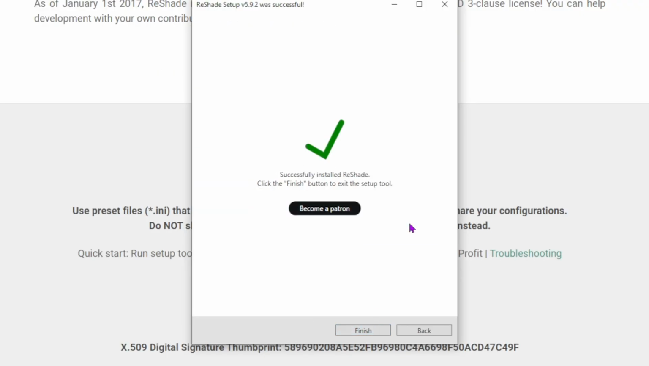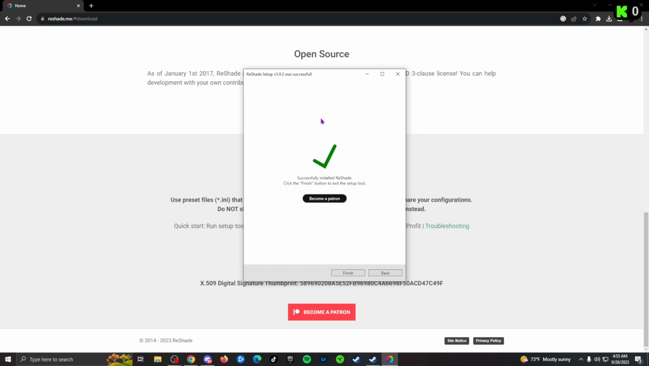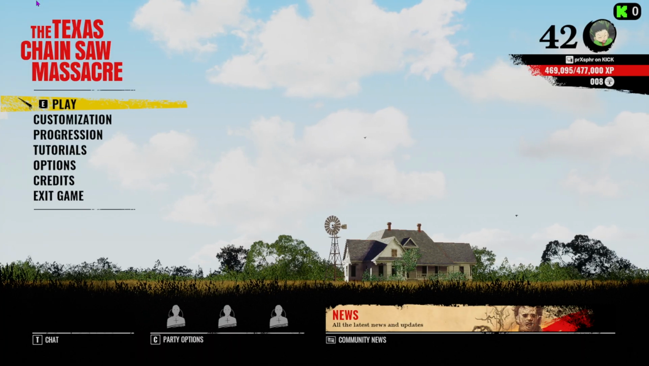Go ahead and click next. And once you see this green check mark, reshade has been successfully installed. You can go ahead and launch your game. Once you guys are fully loaded up into the game, you guys are going to want to hit the home key on your keyboard to bring up the blue pop-up screen.